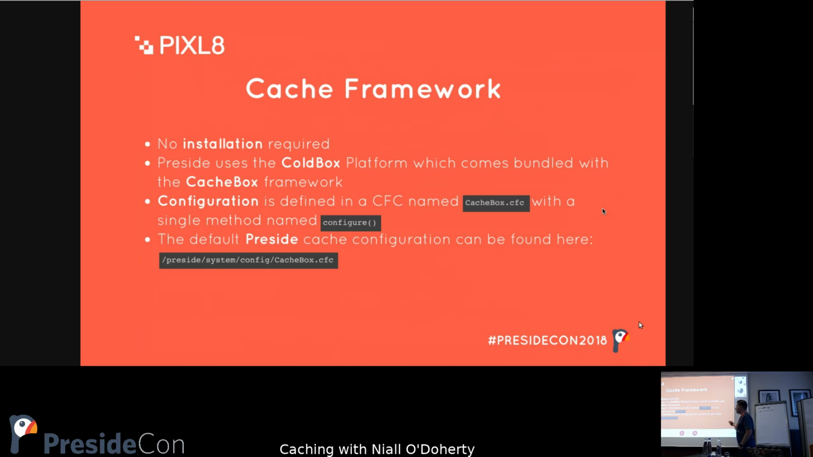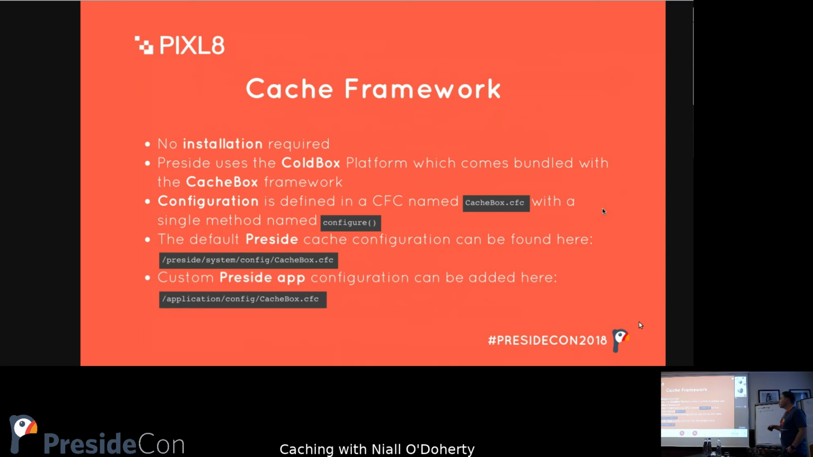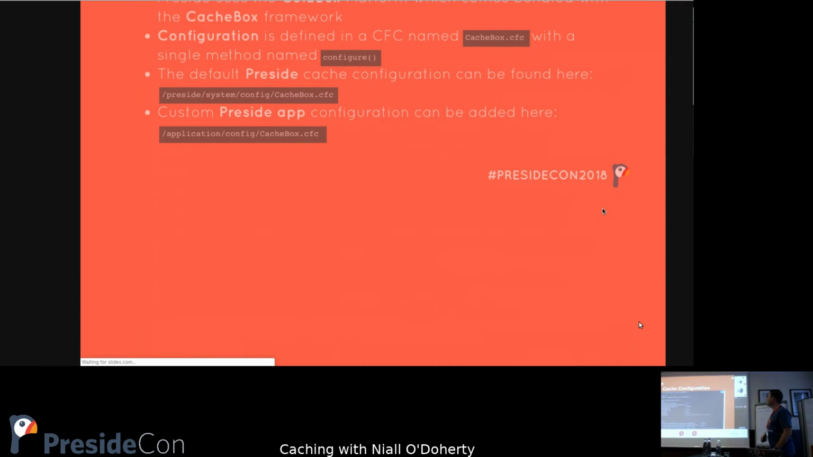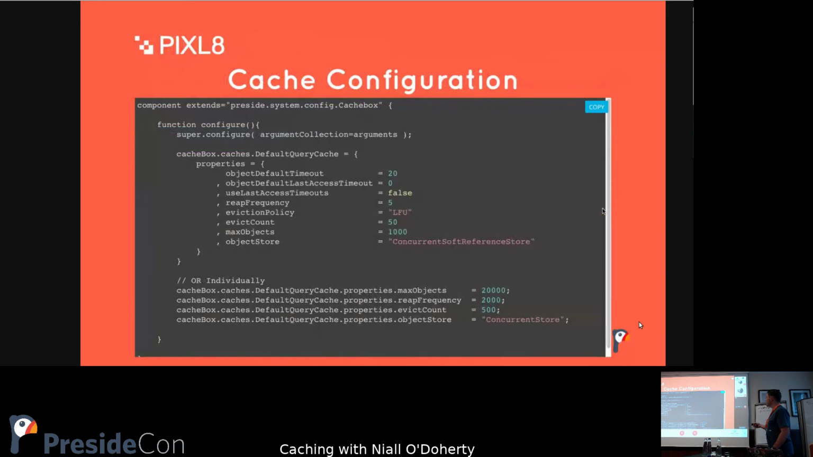The Preside platform comes with a cachebox.cfc, and it uses its own caching within the system, which I'll talk about later in the talk. The default Preside cache configuration is here, but your application configuration can also override that or extend that within your own applications. So here's a typical cache configuration. I think that screen's cutting off, that bar's cutting off the bottom of the screen.